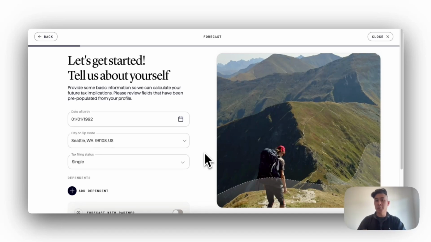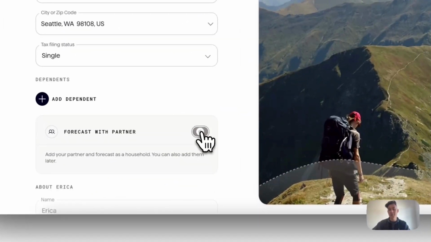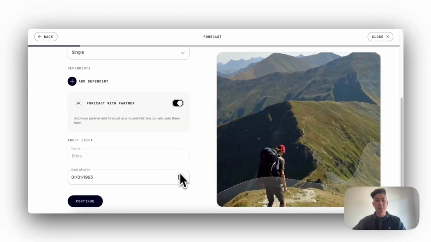This information is actually pre-populated from your profile. If you haven't filled it out, no worries, you can do it right here. If you want to forecast with your partner included, you're going to toggle this on and double check their information. And then from here on out, the onboarding experience would be a household forecast. Let's continue forecasting as an individual.